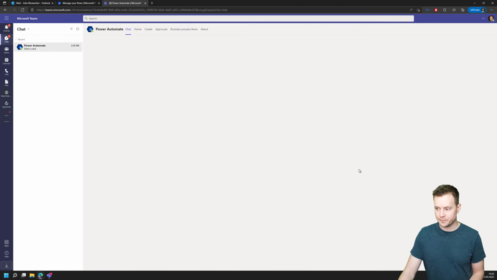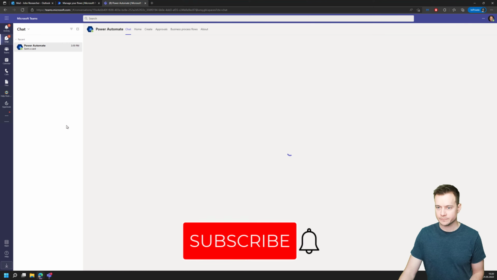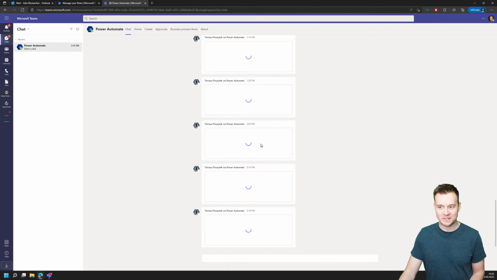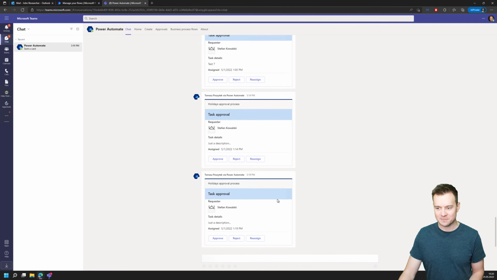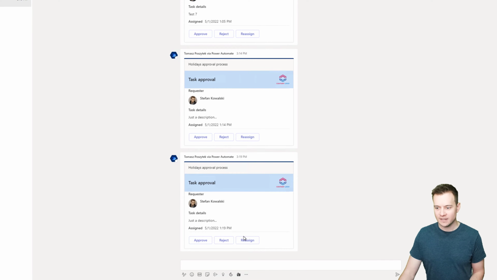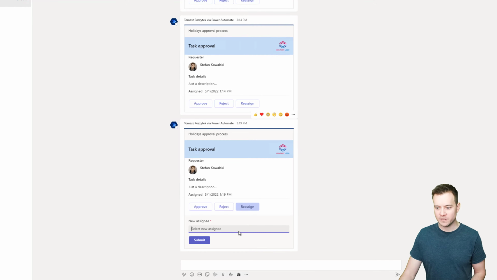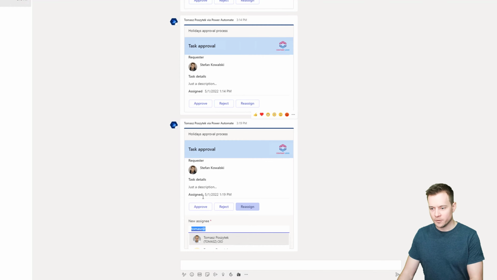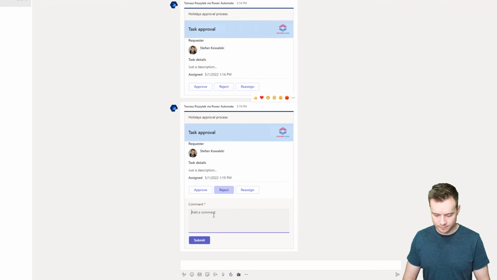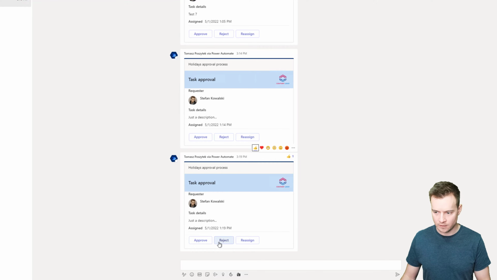Right, so let it just load. There are lots of those adaptive cards sent already to John because I've been testing it for some time. However, this one has just been sent recently, so that is the latest one. And here again, John is able to reassign, so he would be able to, for example, type in my name and reassign it to me, or he can directly approve or reject this task from Teams. So let's say this time he'll reject.